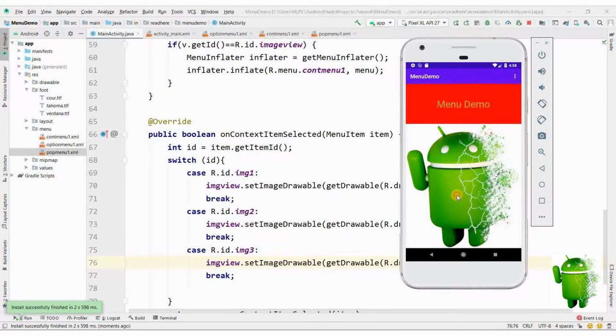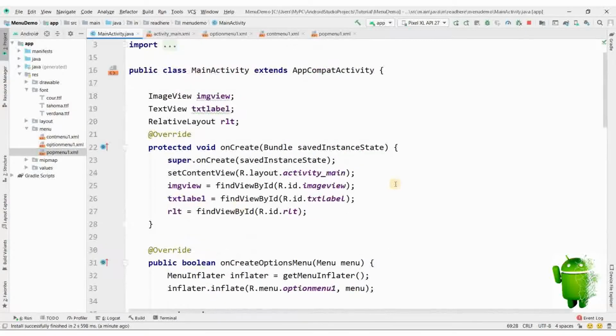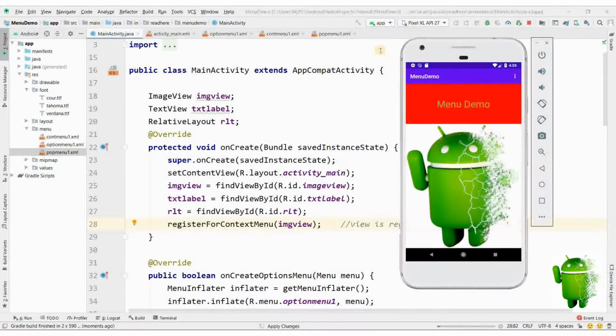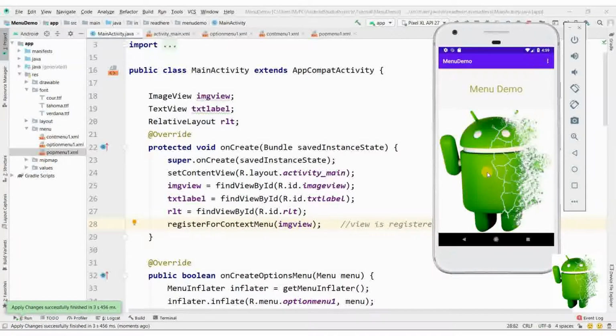If I long click on the image, it will display the context menu. Here we have forgotten to add one more line of code: we want to register the image view for the context menu. So we'll have to write the code here, where the view is registered for the context menu. Only then will it inflate the context menu on the screen.